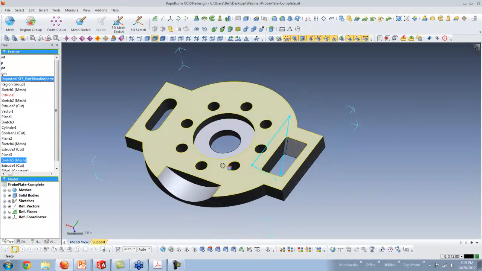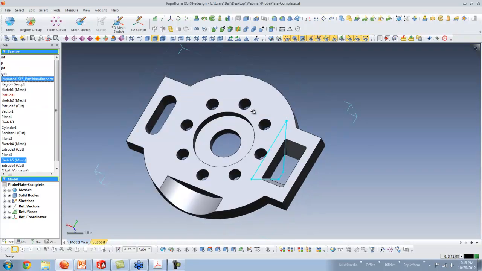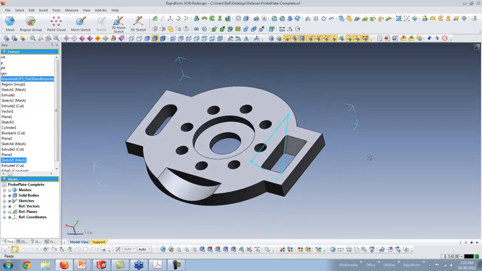That's what the modeling process is like in Rapidform. It's just like CAD. You're making extrusions, lofts, sweeps, revolves, solid operations. Same thing with all the surface operations. Surface extrude, surface loft, revolve. To create your model here inside Rapidform.